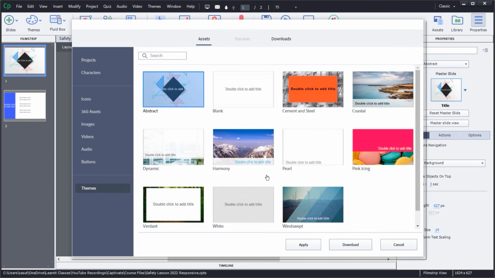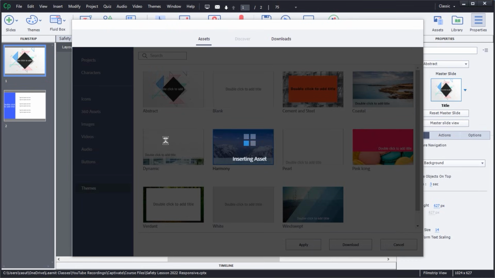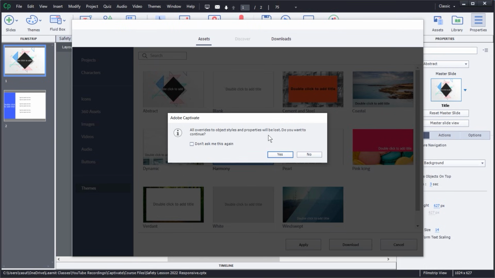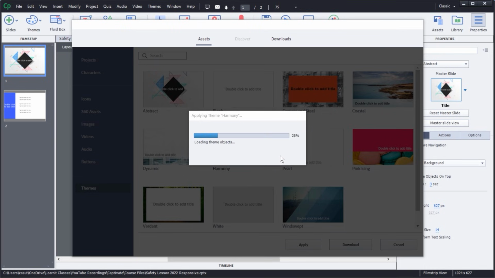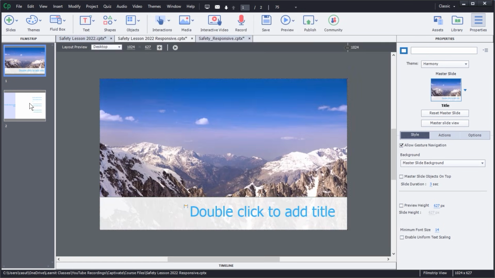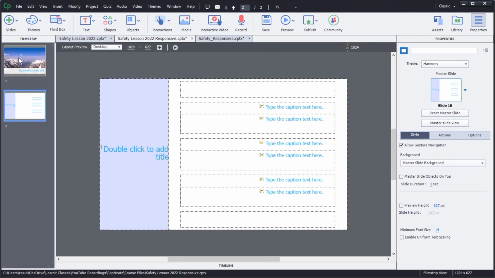Let me just go ahead and try this one that's called harmony, okay? And I'm just going to go ahead and say apply. It's downloading it. All overrides to object styles and properties will be lost. You want to continue? I'm going to say yes, sir. And now you can see, just like that, I got a whole new theme happening, right?